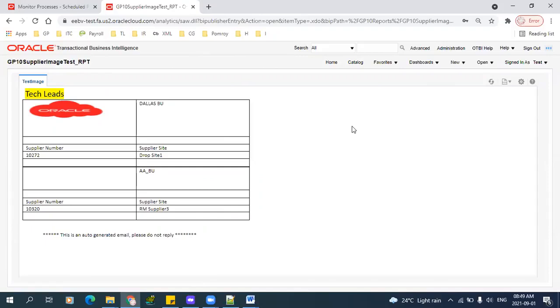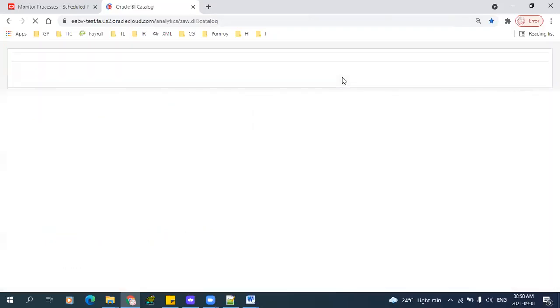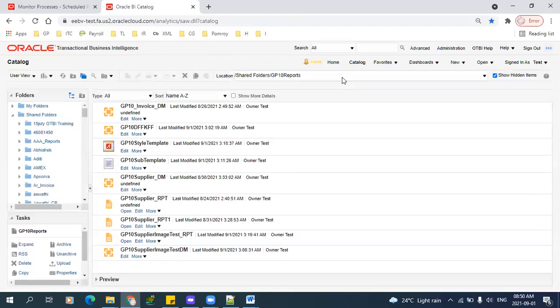We never use style templates in real time. It's not possible to use since clients do not have such requirements. Mostly we can use the sub-template concepts. Not mostly, every time we can use this. So this is all about sub-templates and the style templates. Okay. And the KFF and the DFF.